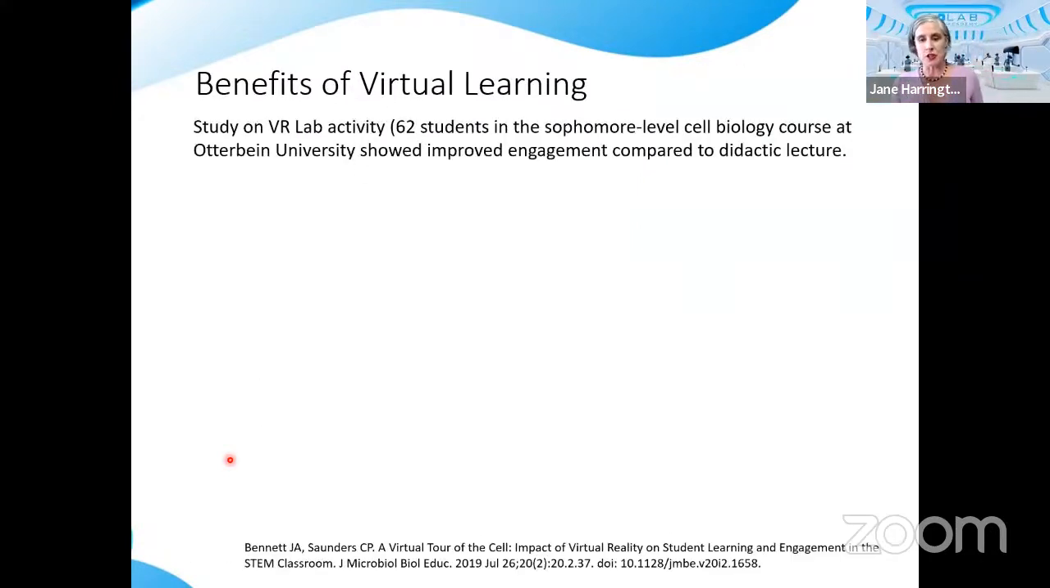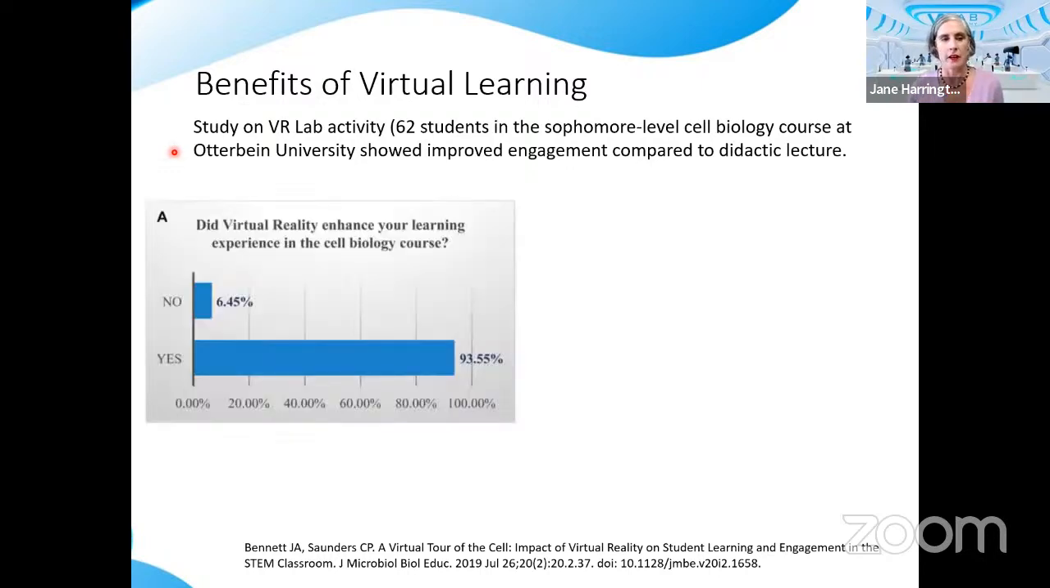So additional, sort of last bit of evidence, this is actually a study that was done called the tour of the cell. And so that's another strategy. It's not just one biological science, the anatomy, but we also see this in cell biology. And what they asked of these students, so these were undergraduate students, was, did the virtual reality enhance your learning experience in the cell biology course? I mean, it was just a resounding yes.